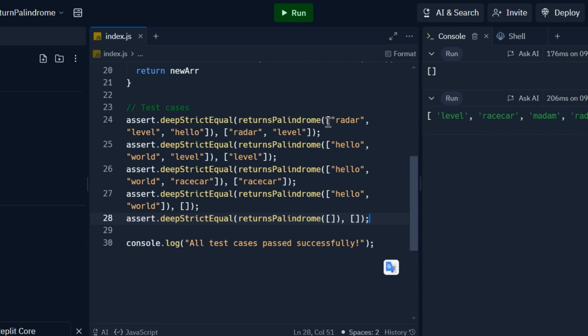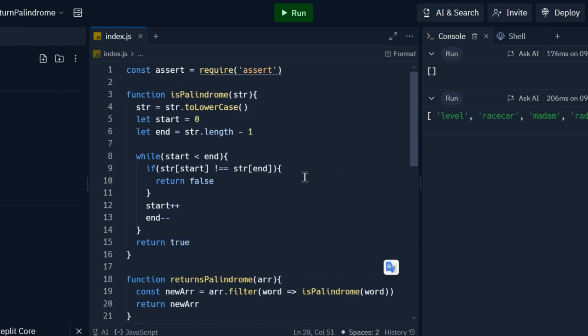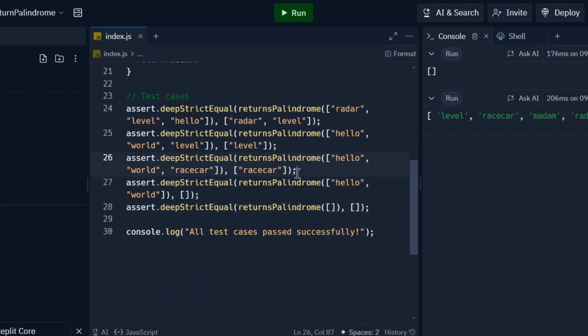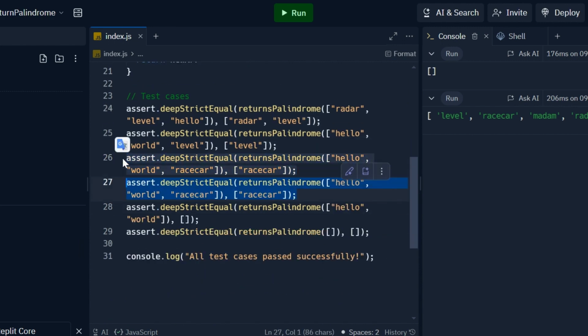So we are checking for some cases: radar, level, and hello returns just radar and level. Hello, world, level returns just level because hello and world are not palindromes. We're also checking for when there is no palindrome at all, in which case we have an empty array, because there is a possibility that there are no palindromes. In this code, I realize I'm not checking if all of the words are palindromes. So let's go ahead and add that, because that is a valid possibility that all of the words we are given are palindromes.